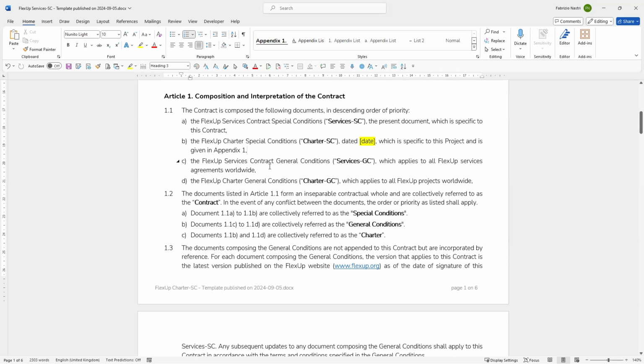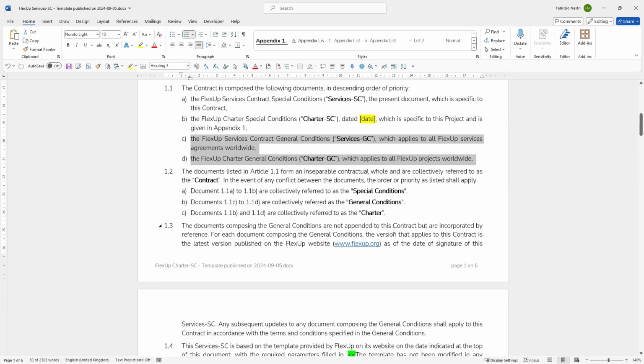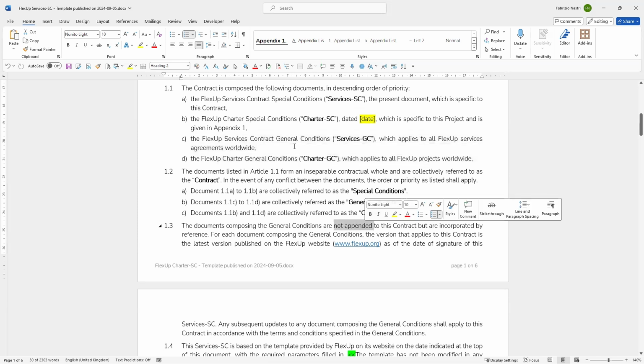Then, of course, the services general condition that we just looked at before is also part of this contract, as well as the FlexUp charter general condition, which also apply to all the contracts worldwide. So we're not going to look at these two documents in this video. That would be a separate video, but at least you know that these two documents are considered to be part of the contract. But we don't add them, so they're not in appendix. You see, the charter SC is an appendix, but the other two are not.